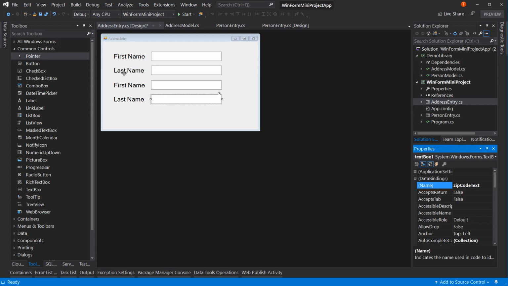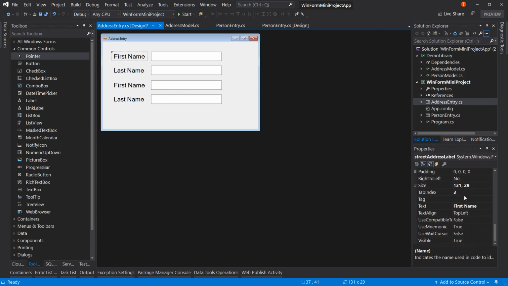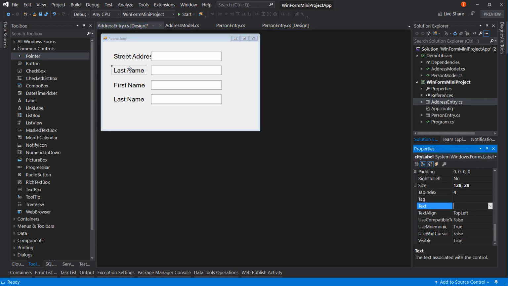Notice I didn't rename the actual visible labels as well, because that would have been taking extra steps and scrolling per. So I can come down here now and say this is the street address. This is the city. This is the state. And this is the zip code.